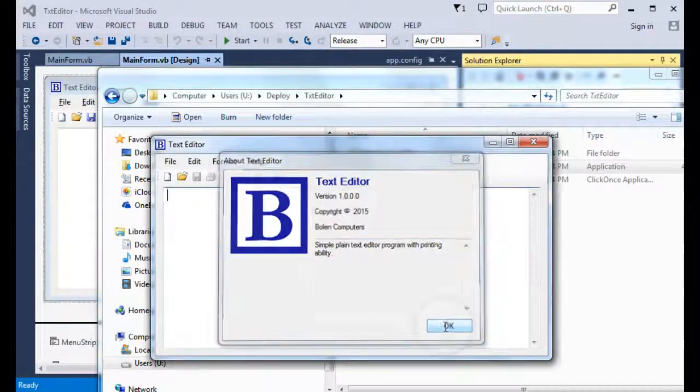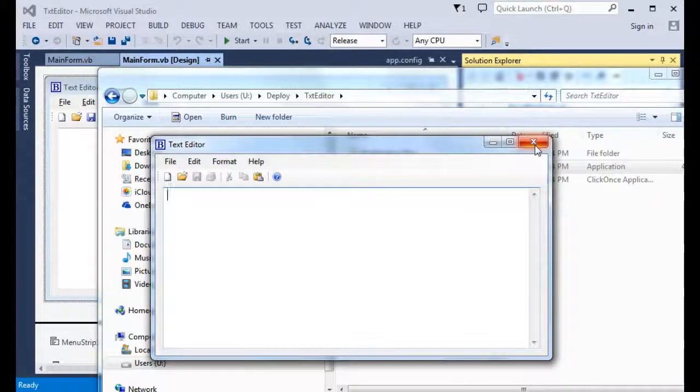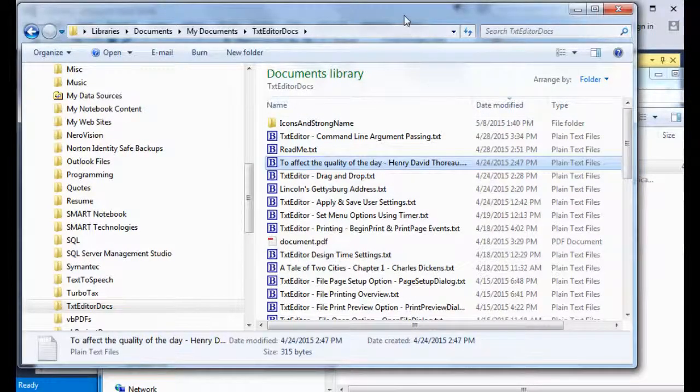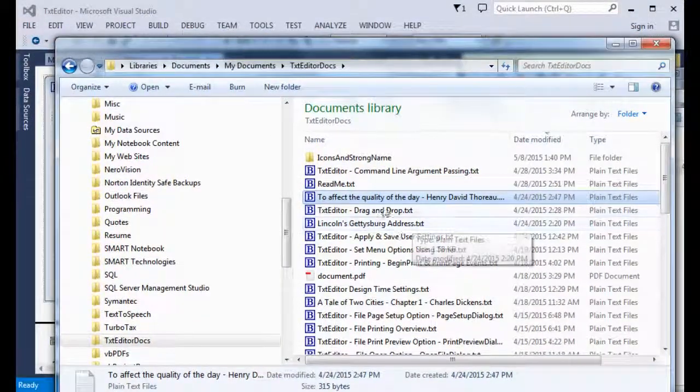Now let's take a look to see if our association that we had works as well. So I'm going to bring up the area, and notice now all my TXT files have my new icon on it. Now let's see if it'll come in when I click on those and pull it into my program.